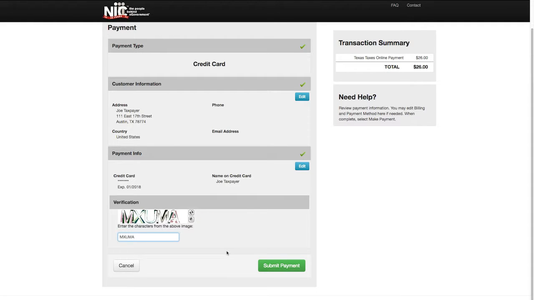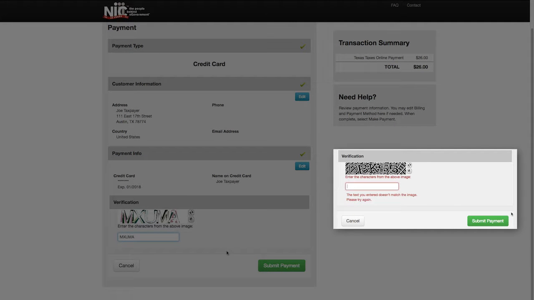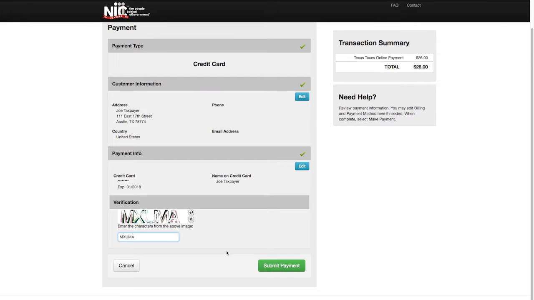Once you select Submit Payment, the transaction cannot be amended or canceled by the Comptroller's office. Verify all the information is correct and select Submit Payment to continue with this transaction, or select Cancel to return to the Payment Options page. If the verification text is not entered exactly, you will receive an error and be provided with new verification text. The verification text must be entered correctly to complete the payment. Select Submit Payment to continue with the transaction.